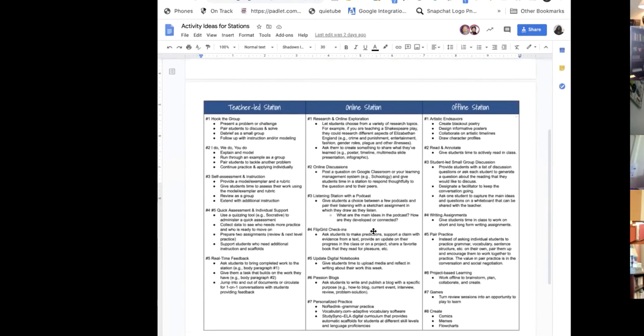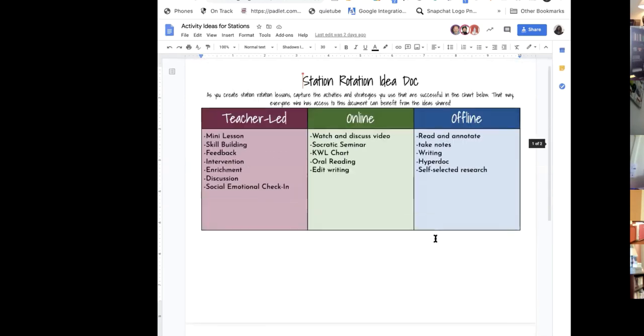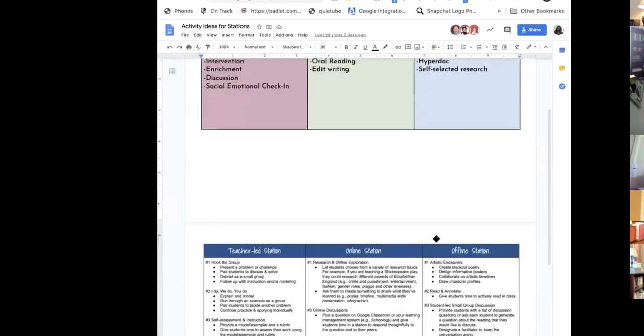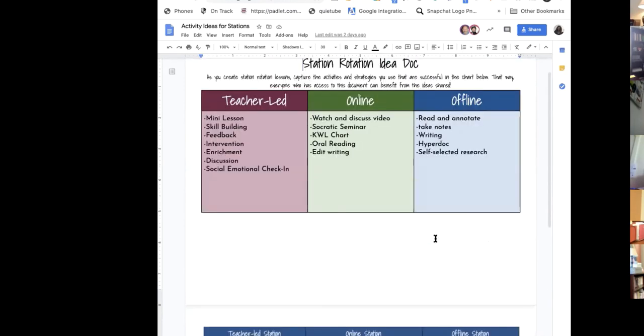Down here at the bottom, there's a list that's already been made of different things that you can do in a teacher-led station, an online station, and an offline station. And of course, it's going to look different. I think the teacher that did this one was for an ELA classroom, and a lot of these things carry over. But depending on your content, you might have something different. Like where would labs fall in here, things like that. So you could type that in there.